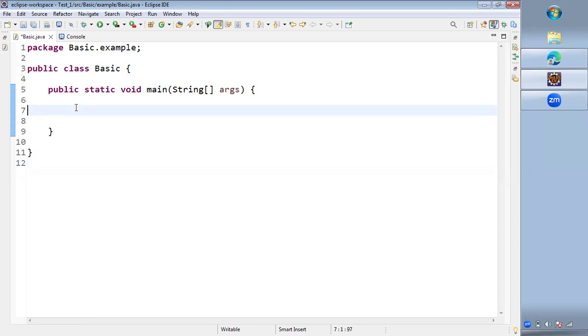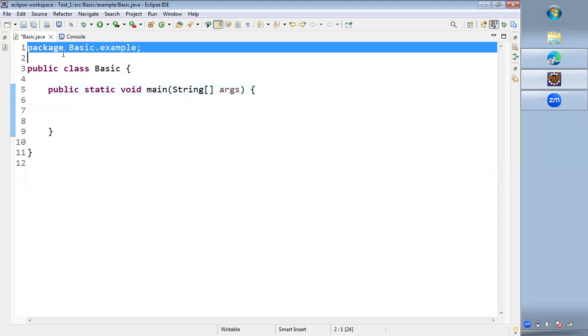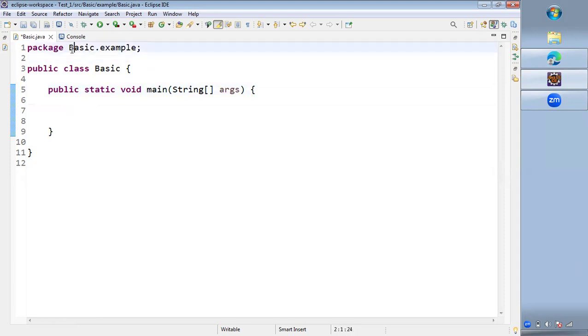On the screen, you can see we have a Java file named basic.java. In this file, we have a package named basic.example. In the package, we have a class Basic, which is public. Here we are using the access specifier public to declare the class as public, or make it visible to the compiler. And then we start the class with an opening curly bracket.